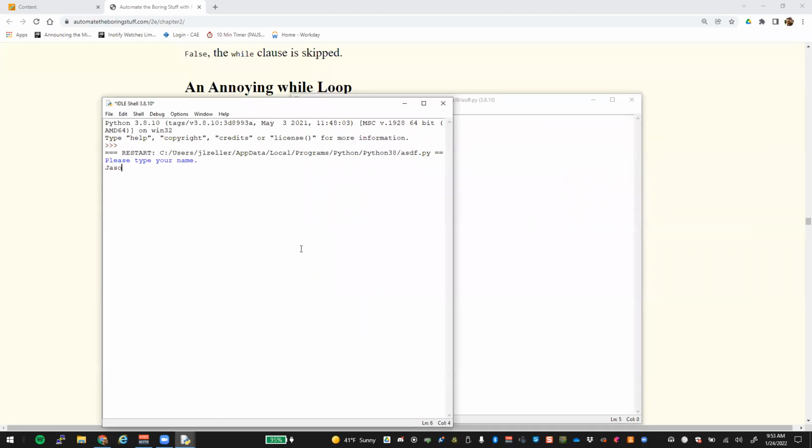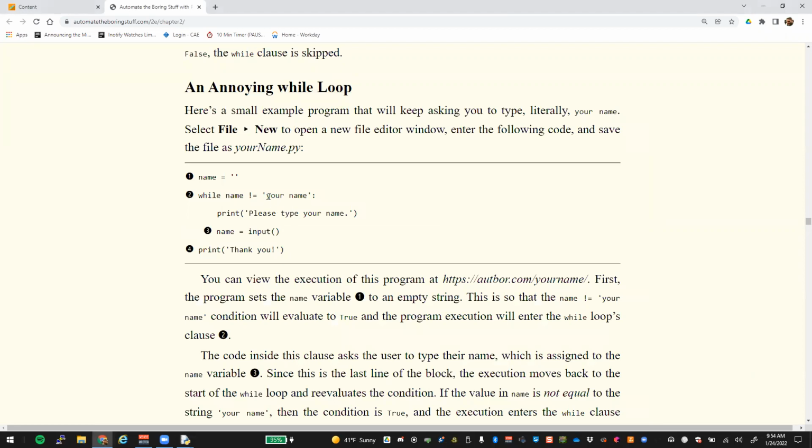All right, it says type my name. I type my name, it just keeps going, right? Doesn't matter how many times I type your name. It's not going to work until I type your name specifically. Seems minor, seems catchy, but the idea is that you have to match this specifically.